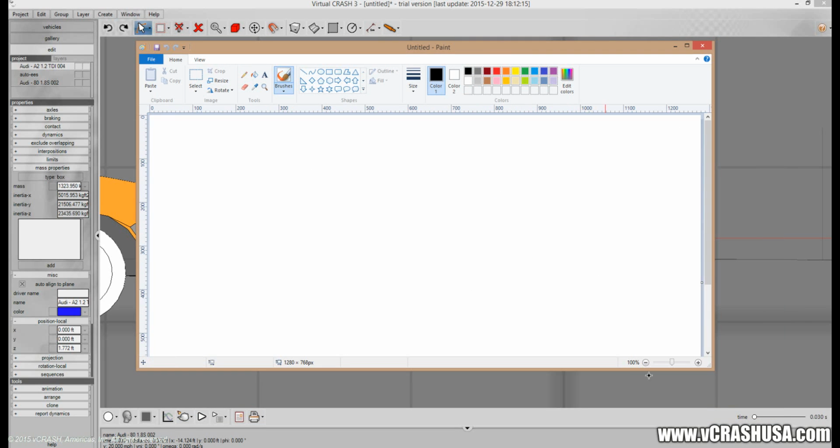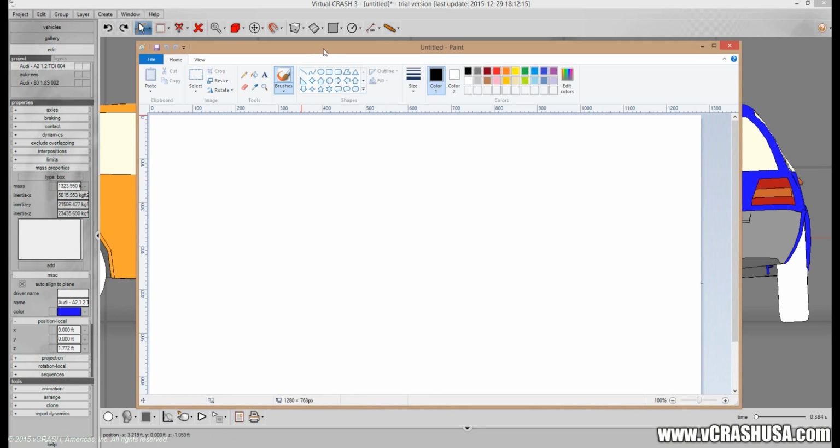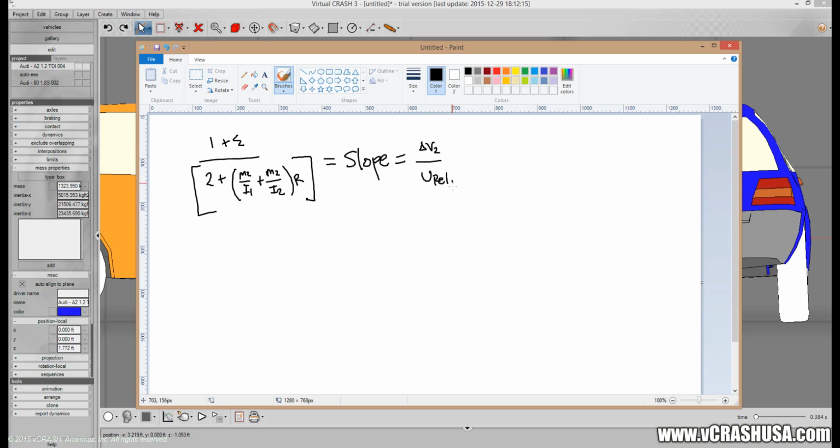So I have my new whiteboard. And what we need to solve is the following equation. And we know that this expression is going to equal our fit slope that we obtained before, since it's just delta V2, the ratio of delta V2 over V rel I. And now we just need to solve for R.